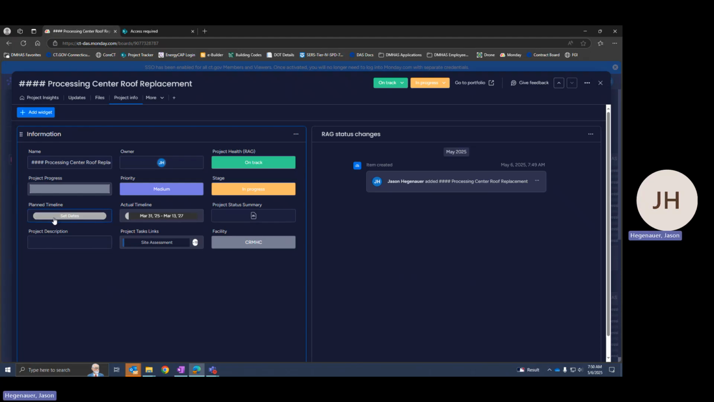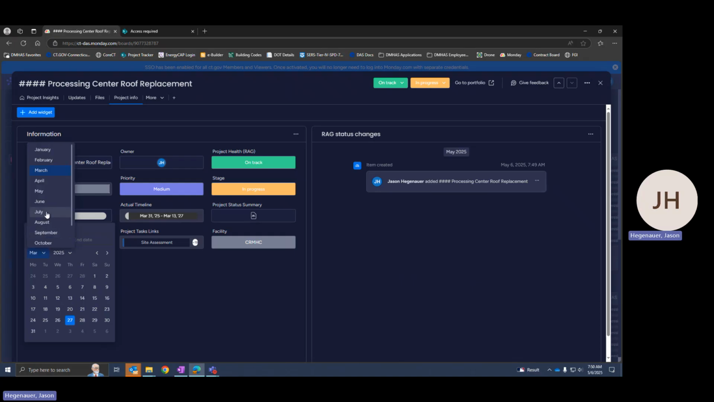For my planned timeline, I submitted the 1105 on March 27th. So for the start date, I'll fly back to there. And for an end date, after construction is all said and done, I'm thinking this will probably be sometime like July 2026. I'll just select the end of the month there, and you'll see it automatically tells me how many days this project is going to last.